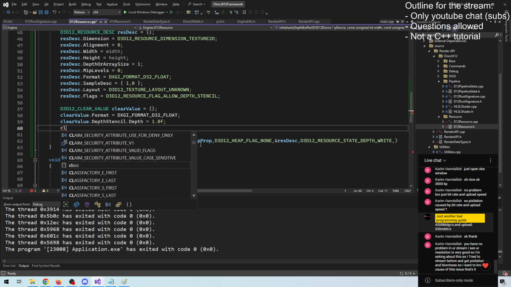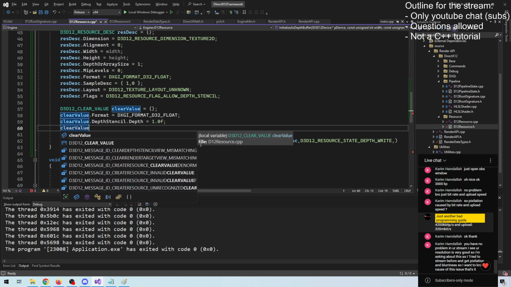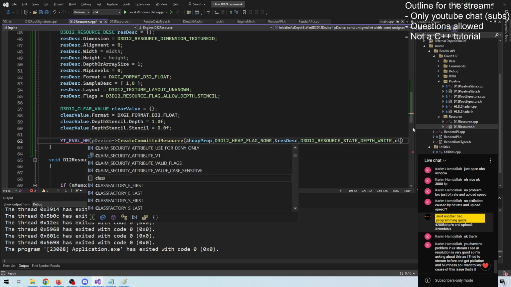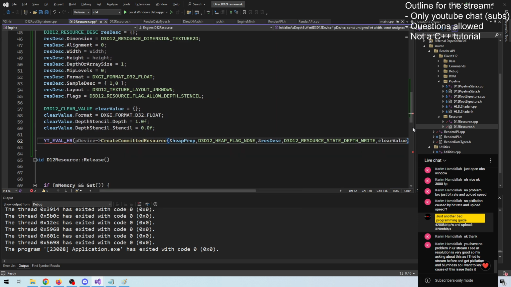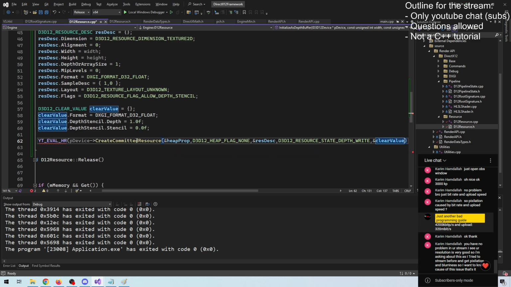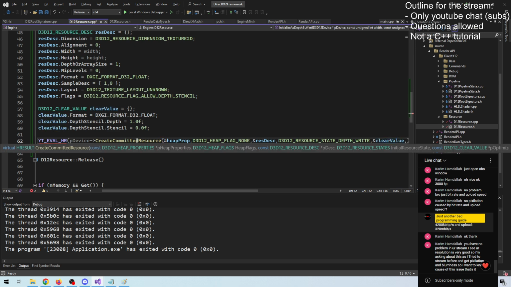Remember, DirectX scales depth values between 0 and 1. And I actually think that 0 is the one that is closest to the camera, if I do not recall incorrectly. Let's see, let's set the stencil to 0, meaning that we will not be doing any stenciling. And then we give it the, does it want the address? Yeah, it wants the address. And that's it, nothing else.